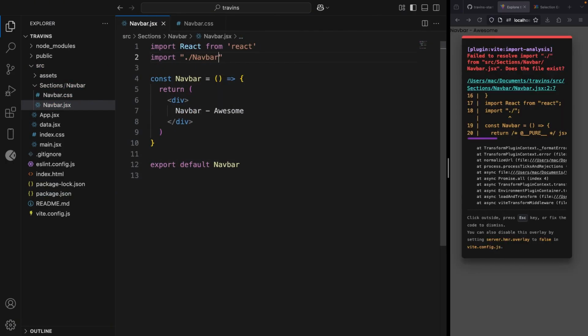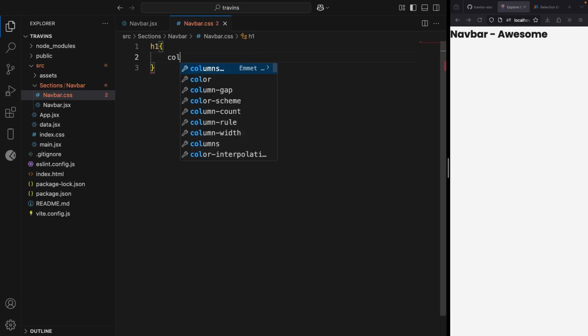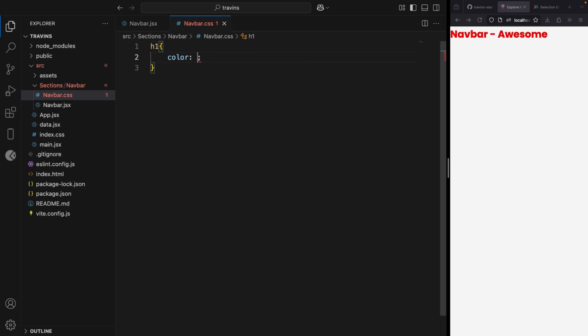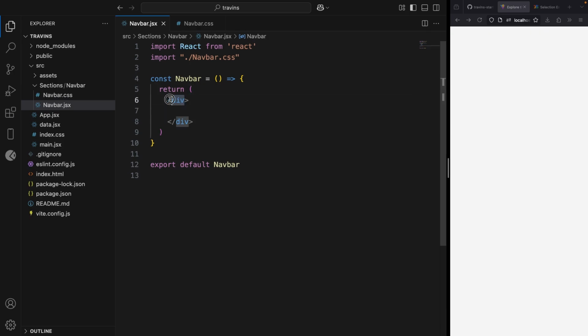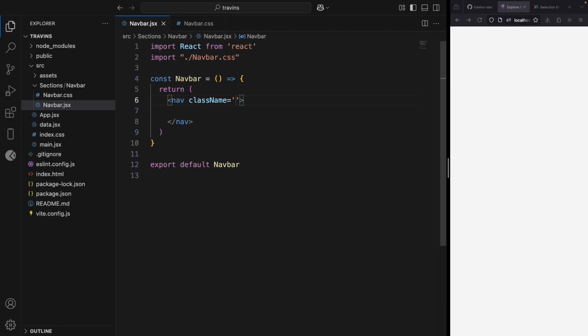So let's say import dot forward slash navbar.css. And right here, let's try styling this from our navbar CSS file. And as you can see, when we write some code here, it's working perfectly well. Awesome. So now let's create our navbar, change this to nav, and let's give it a class name of nav. Okay, first of all, make it flex and give it a class name of navbar. So let's create the logo.